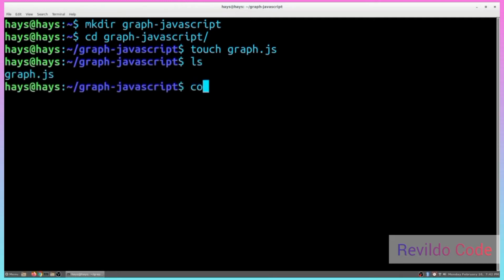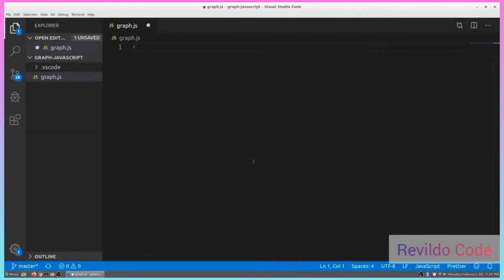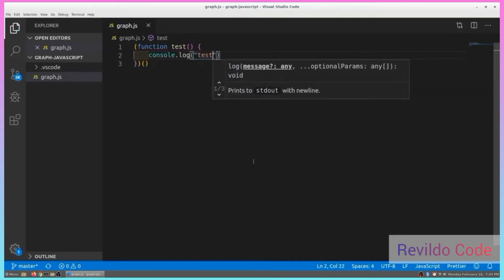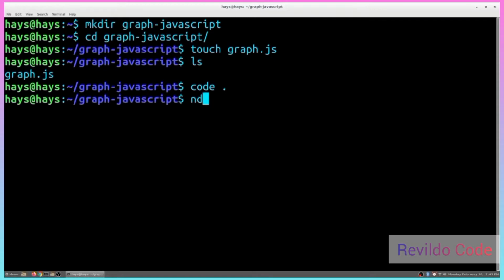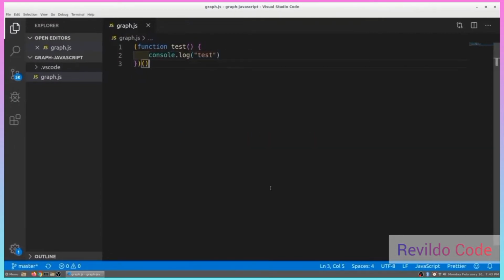Now that we have that, we're just going to type code and open up VS Code. Now that we're in VS Code, we're going to do the usual like we have in the previous tutorials, and we're just going to define a test function to allow us to test our data structure while we build it. Console.log tests. Let's go ahead and run node graph. Cool, it works, obviously.